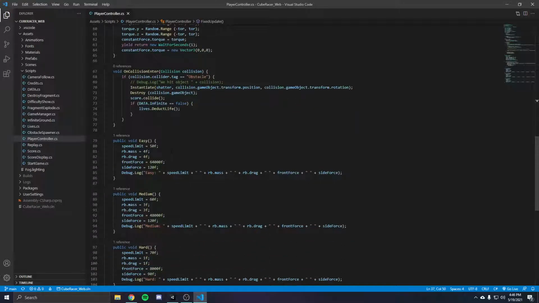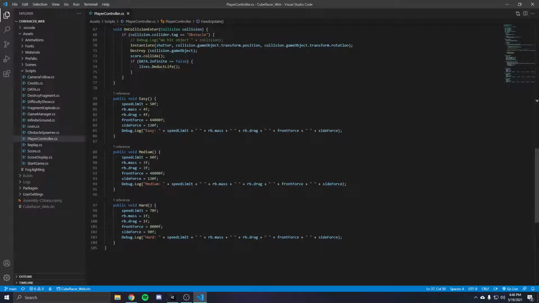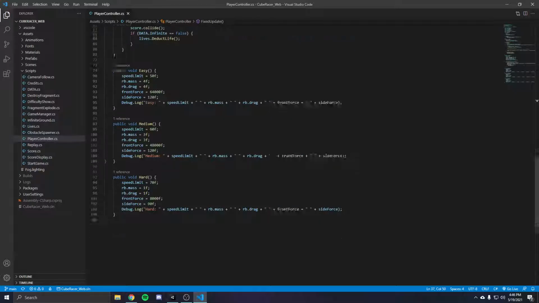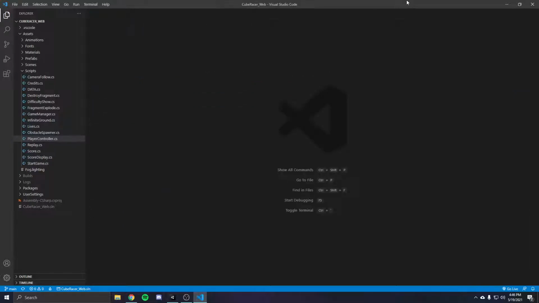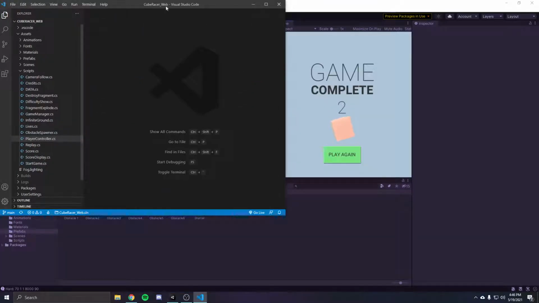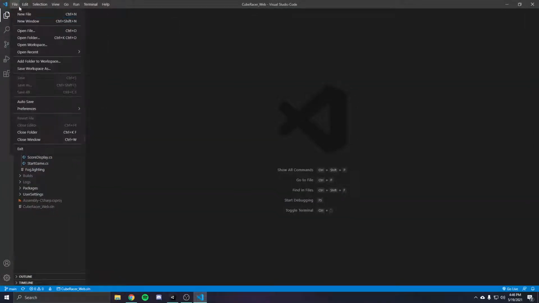And this is the difficulty selection, where I just set certain components of the game. So easy, there's a 50 speed limit with mass and drag. At medium, there's less drag and less mass with a high speed limit, and hard, there's nearly no drag and an even higher speed limit. So that's pretty much it. I can also show the website.